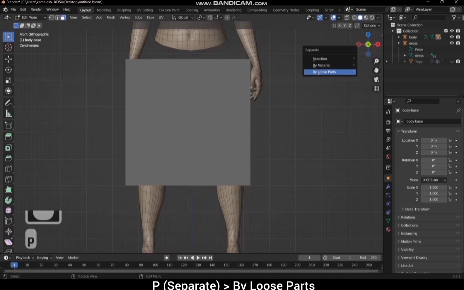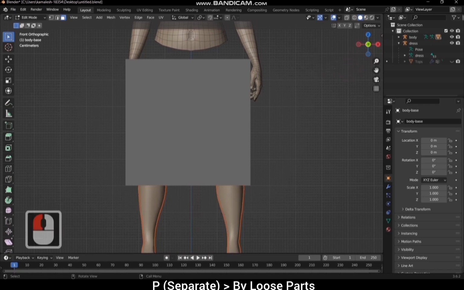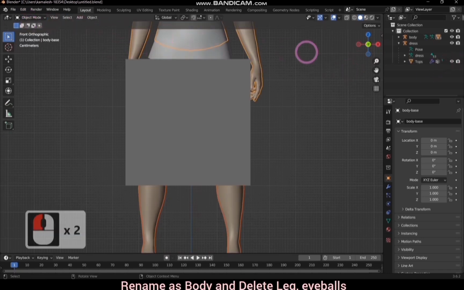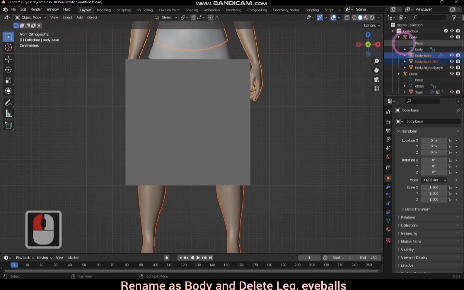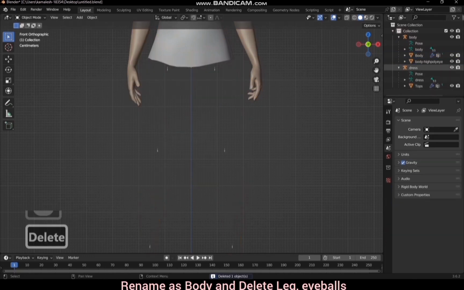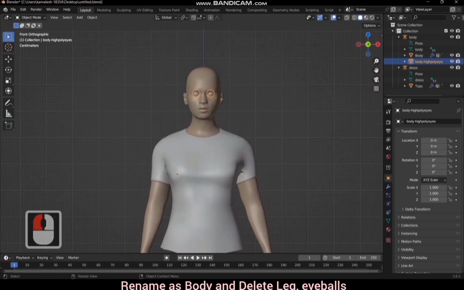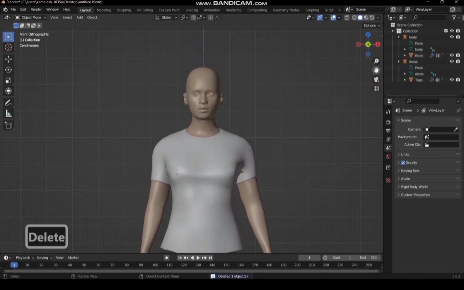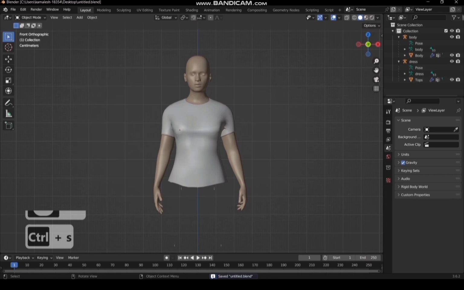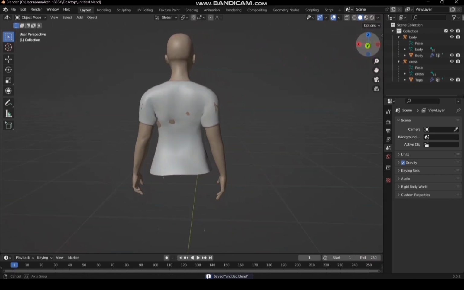Press P and select by loose parts. This will separate the legs and upper body. Rename the 3D object as body and delete the legs. Also, delete the eyeballs, which aren't needed for 3D printing. Now, it's ready to go.